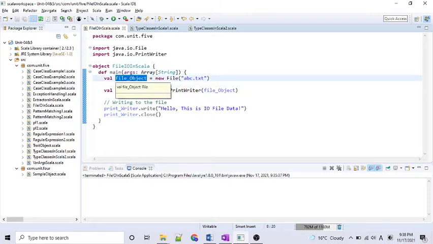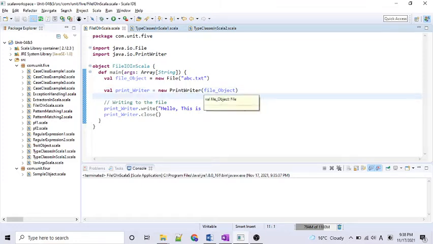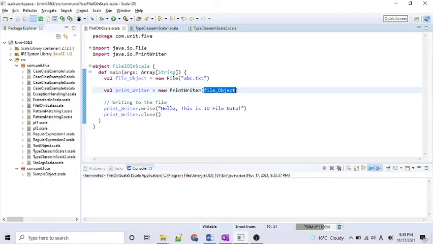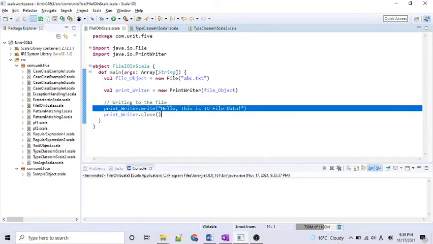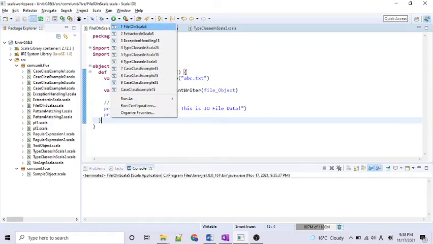Then this file object will be passed into the PrintWriter class. We are trying to create an object of the PrintWriter class, which expects an object of a file. Why are we doing so? Because PrintWriter can later call the write method, where we can write from our program into a file. Which file? This file.